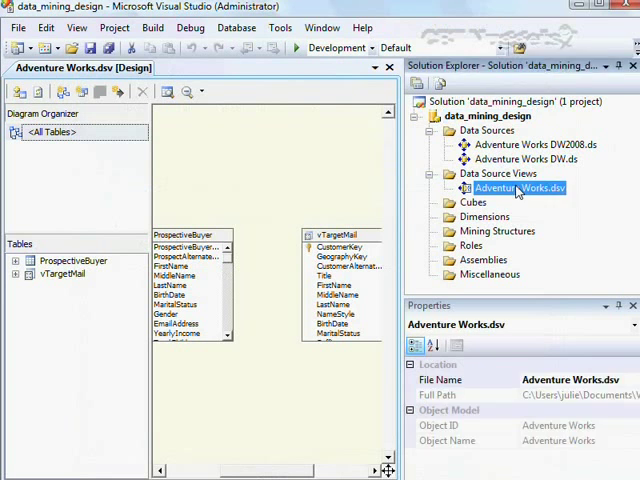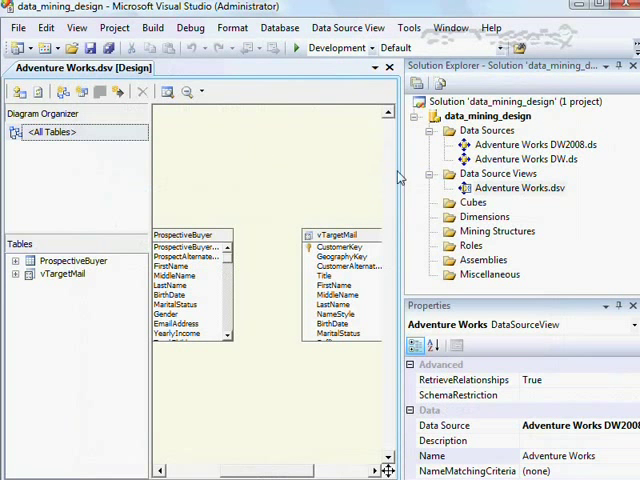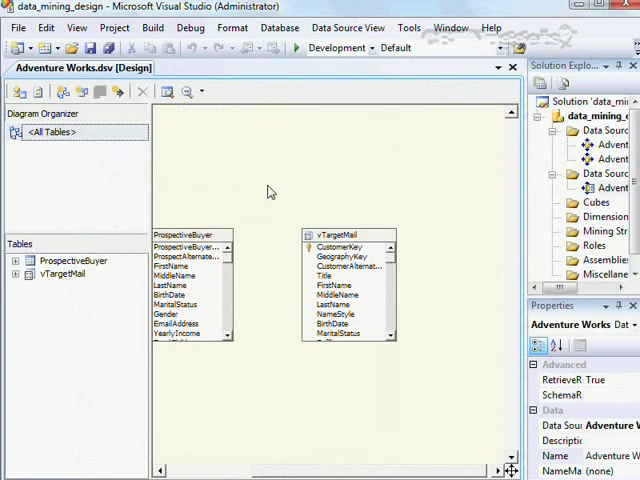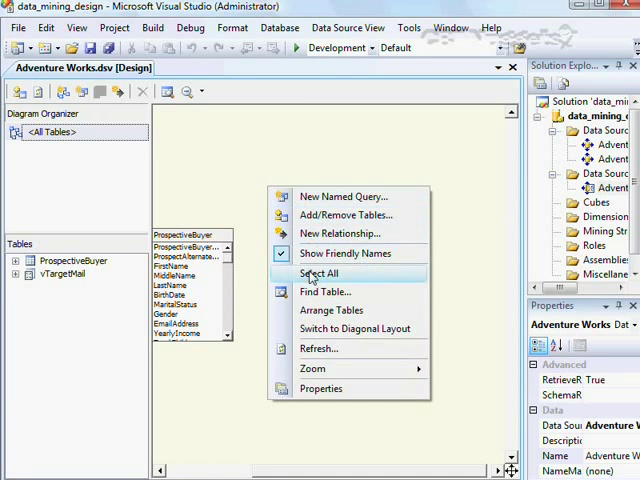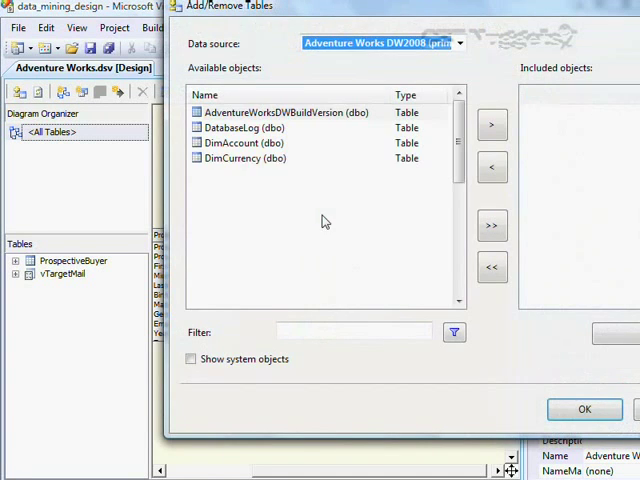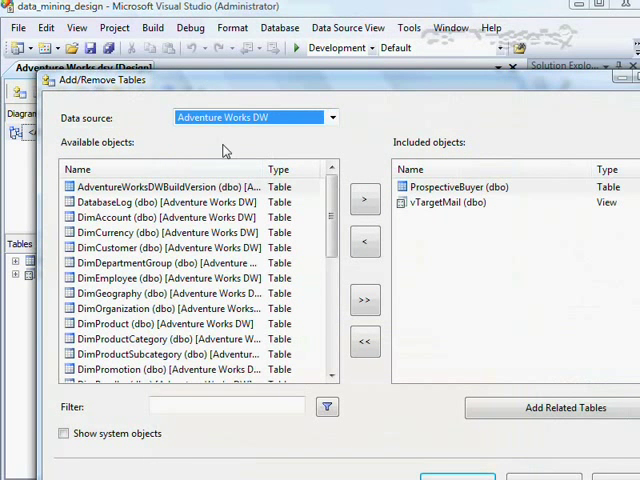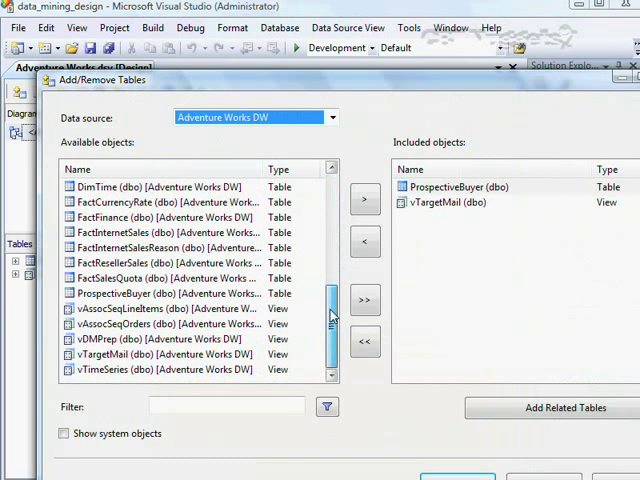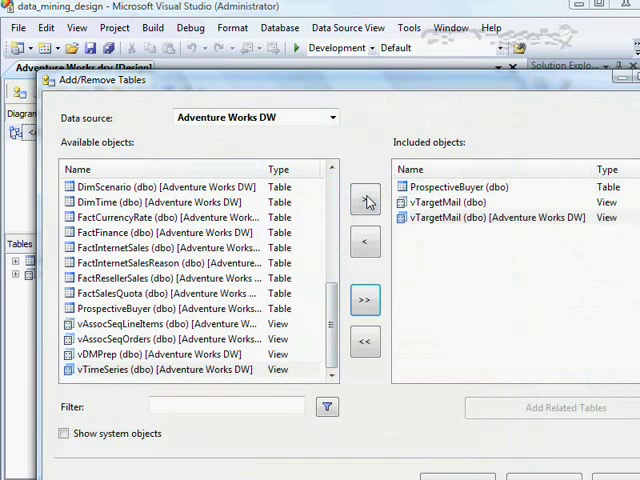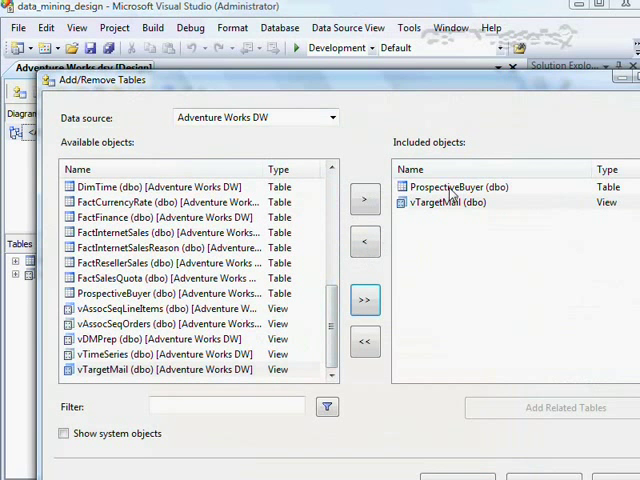I can now double-click on this data source view. If I want to add a table to it, I simply right-click on here and say Add Remove Tables. And you'll see that there's this drop-down right here, and you can select what you're interested in. And so you'll notice that there's yet another table here called V Target Mail. You could move that over there, and you can distinguish them because this is fully qualified here. Okay, so that's how you would do that. For right now, we're just going to stick with these two different views from the original data source.